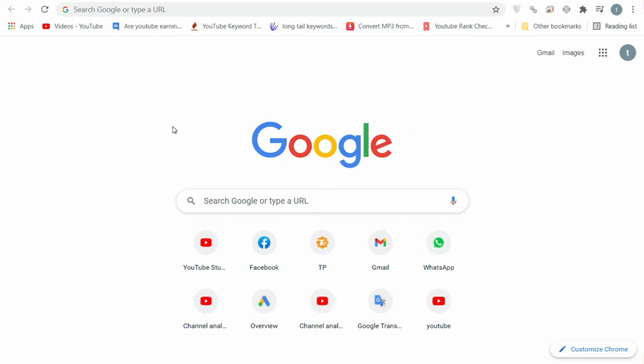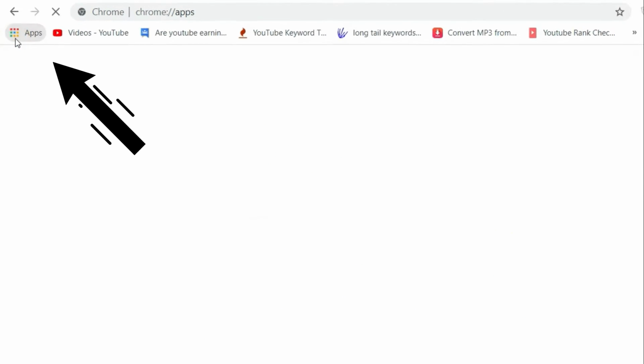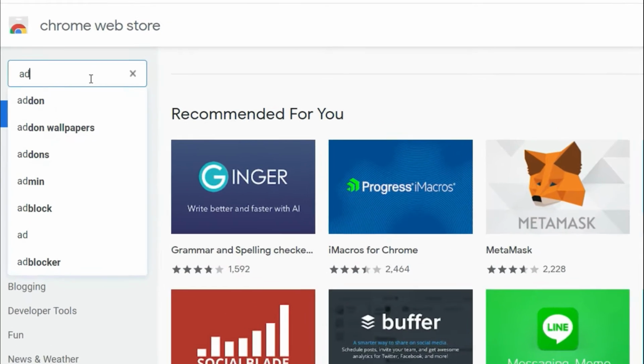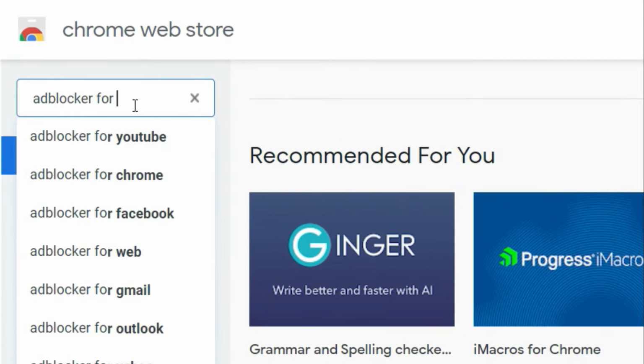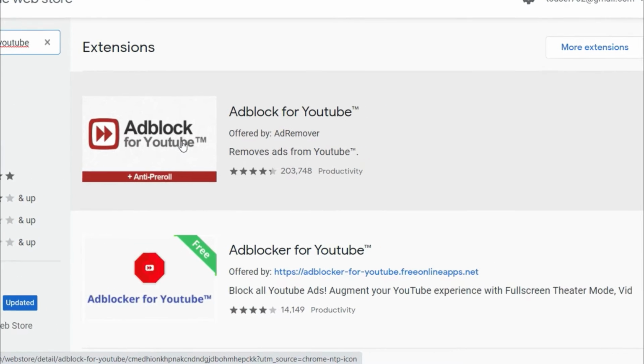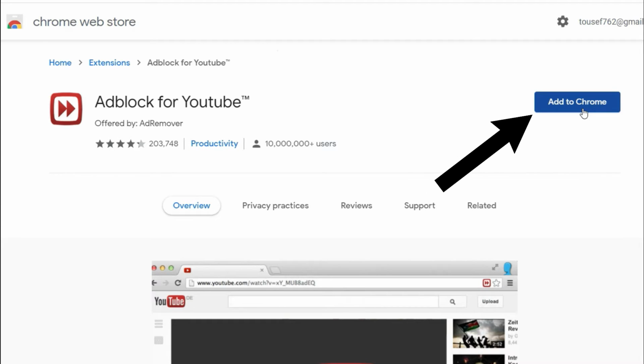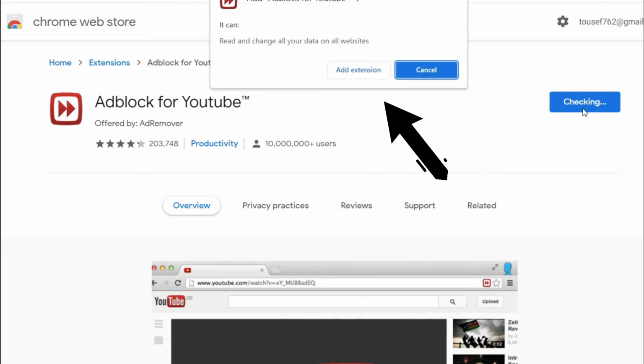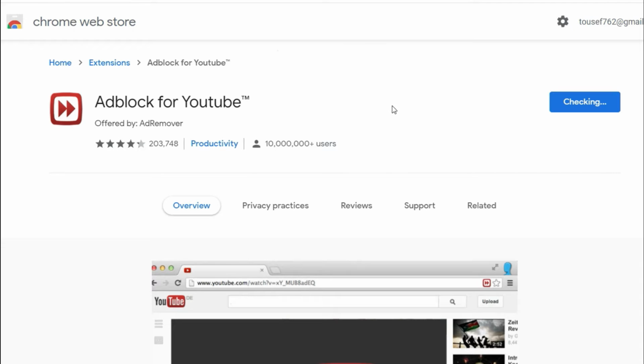First of all, open Chrome browser and click Apps on the left top corner. Search Adblocker for YouTube. Then select this extension. Click Add to Chrome. Click Add Extension. This option will appear on the pop-up window towards the top of your Chrome page.